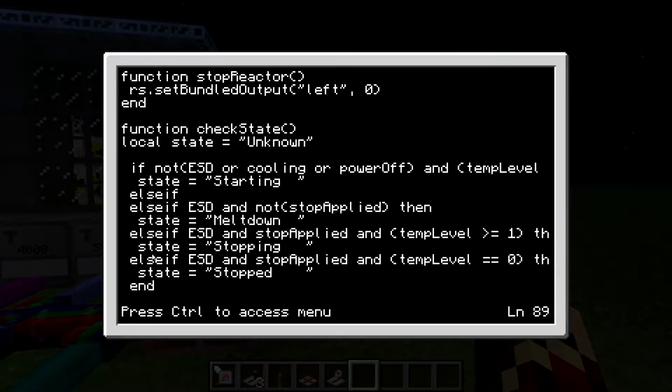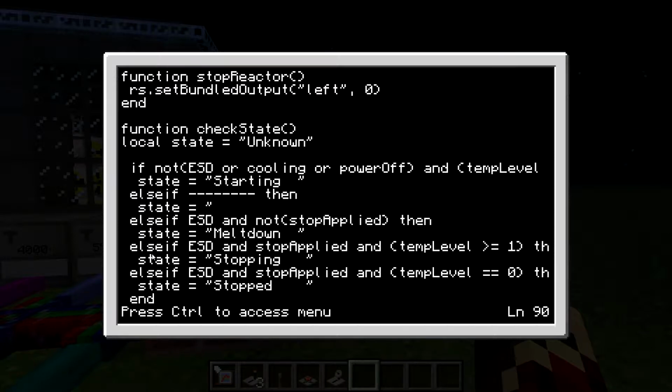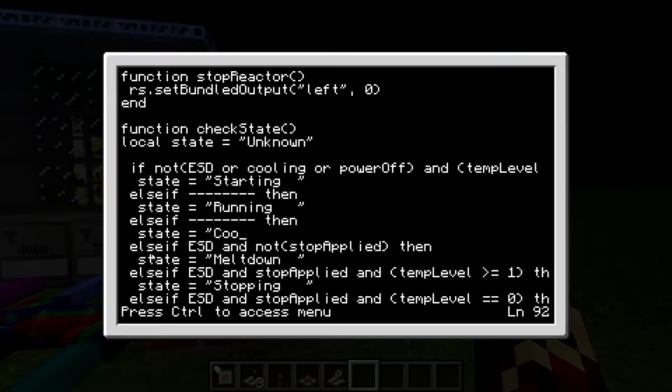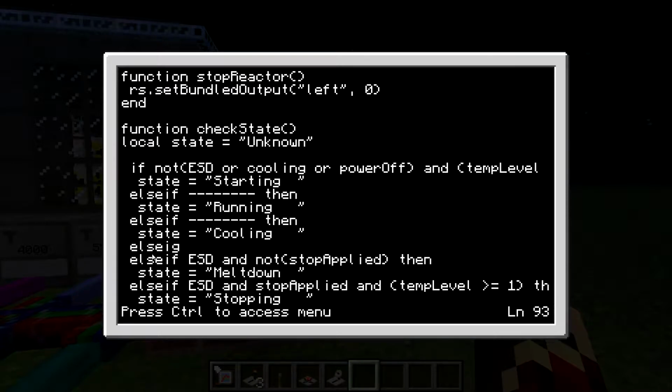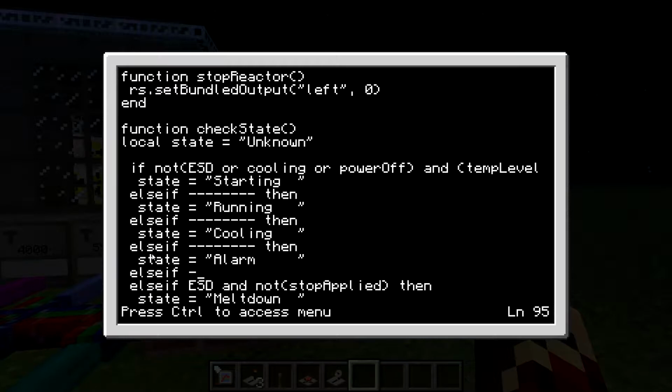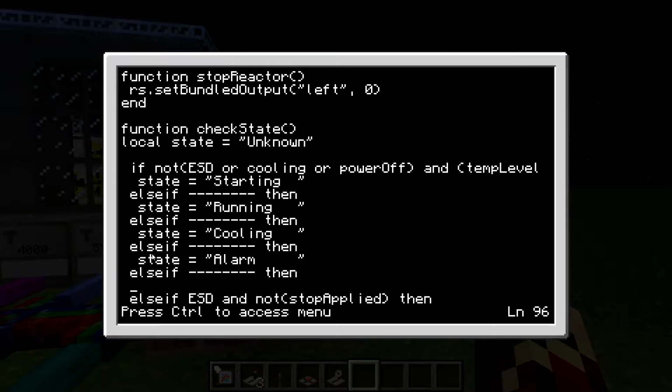Else, maybe we should just write all the states we want. And I'll just do this to remember that input code. We want state equals running. Then we want else if then state equals cooling, and 10 characters, else if, then the requirements, then state equals, what's the next, is alarm. We need an alarm state, and else if, let's see, next state equals depleted.